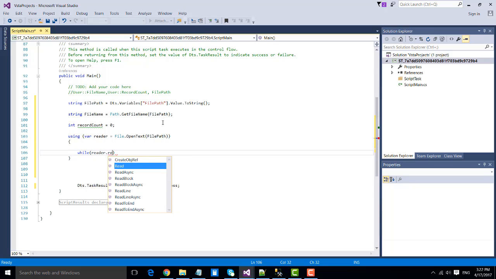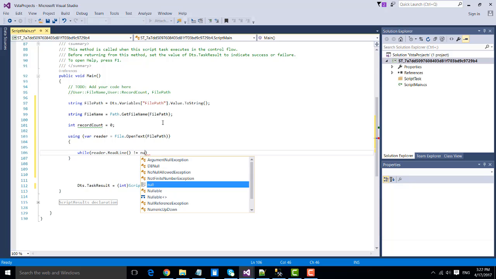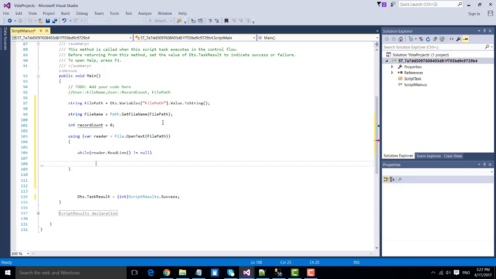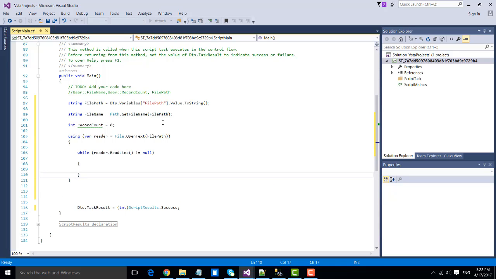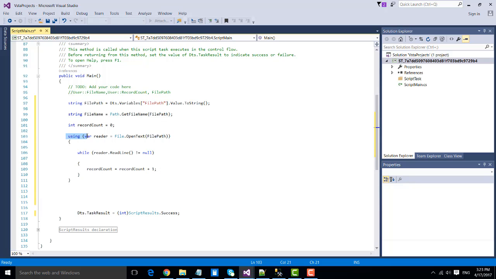while reader.ReadLine is not equal to null, record count is equal to record count plus 1. So this code will read all lines from the flat file, and record the count of each line. So the record count variable will have the number of records in the flat file.